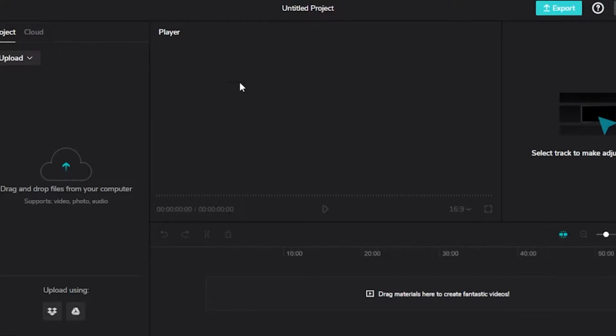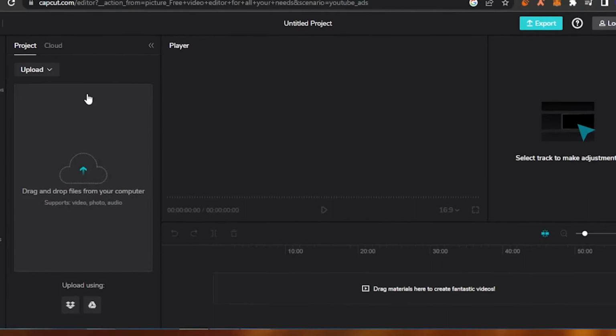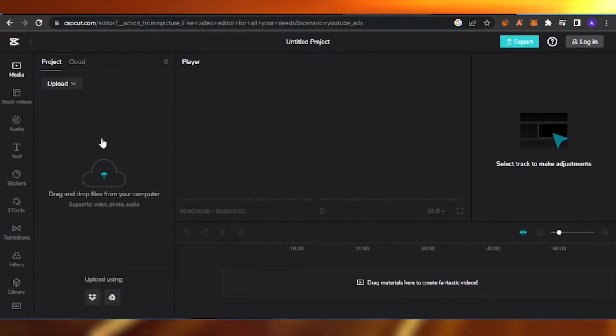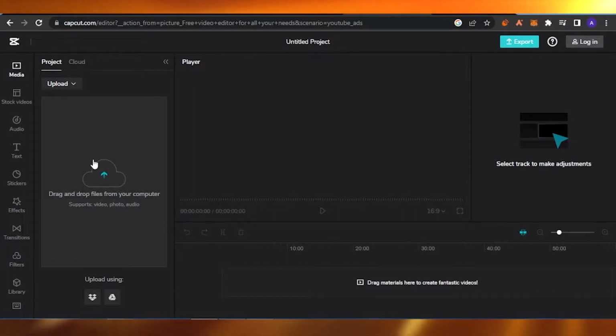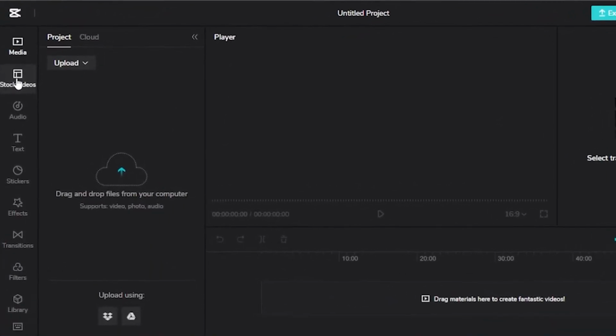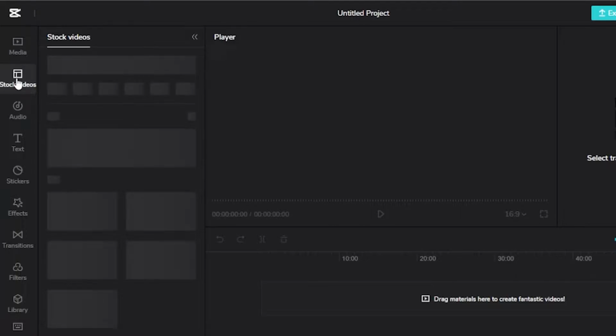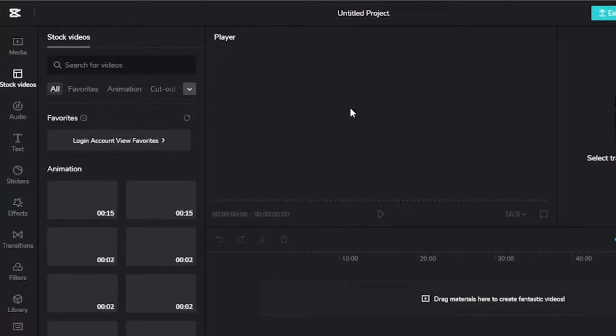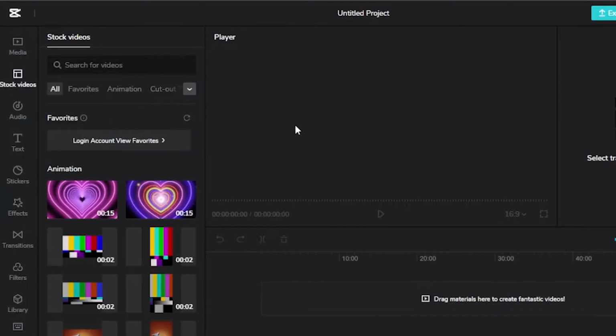Okay, so the template for my YouTube ad has been created. Now I need to upload a project from my computer so that I can edit that video. What you can do is upload your media, or you can go to stock videos from this option right here and take a video, edit it and customize it into your own Facebook or Instagram ad.